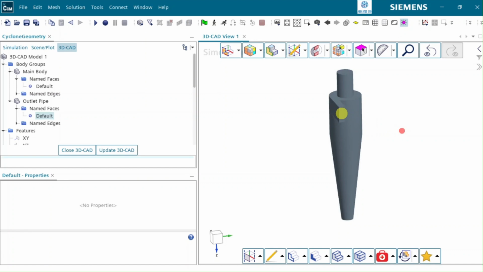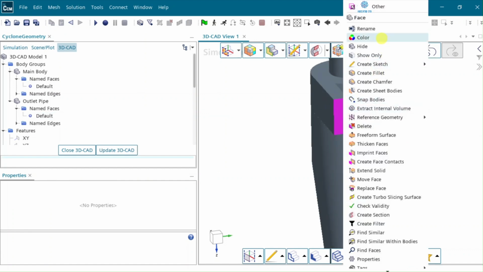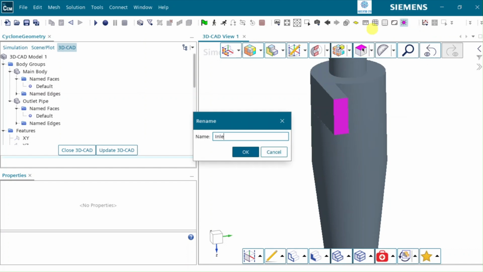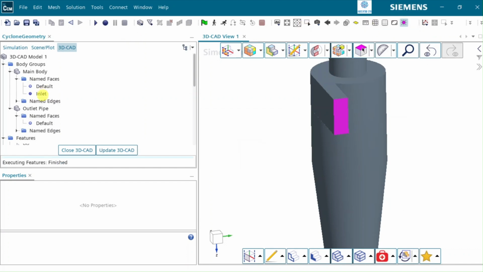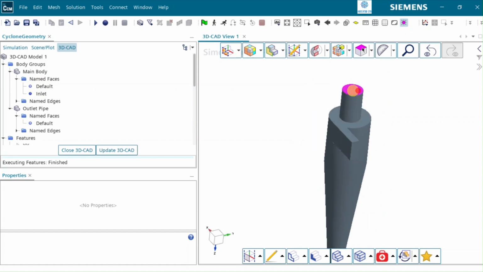Start by rotating the model so the inlet duct is clearly visible. Select the rectangular face at the inlet opening, right-click, choose Rename, and name it Inlet. Then select the circular face at the top of the outlet pipe, rename it, and call it Outlet.